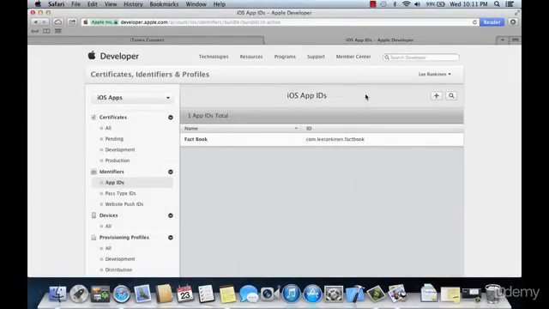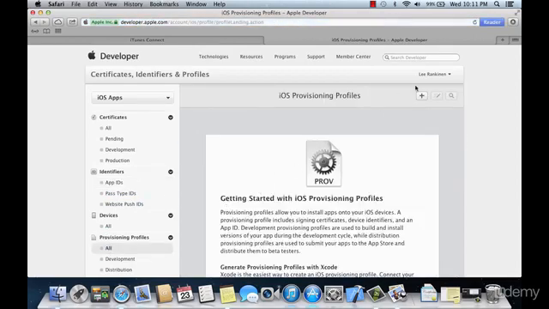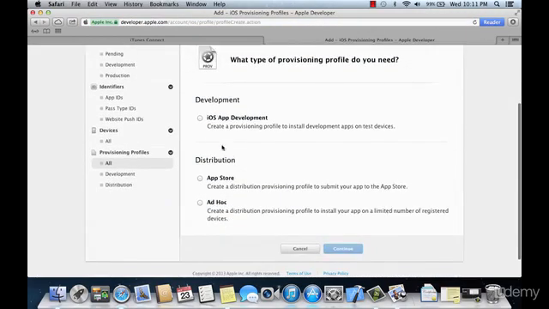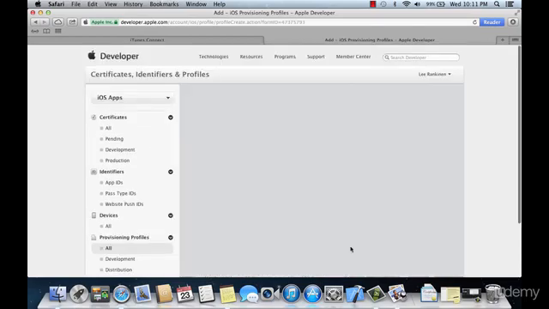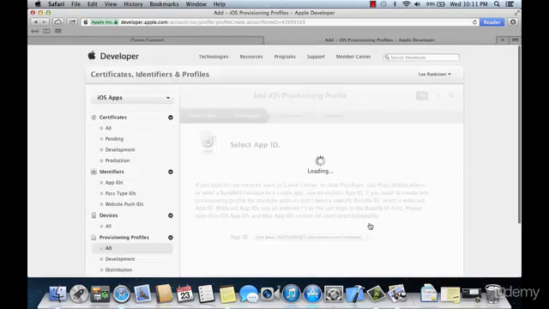Next we're going to create the 2 provisioning profiles that we need to develop and test the app and then distribute the app to the App Store. So let's go ahead and under Provisioning Profiles click on All, and then click on the plus sign in the upper right corner. The first one we're going to do is for development, so click on the iOS App Development button and then click Continue. Now if you've only created one app ID, then it should show up here just like that. If you have multiple ones, you need to select the right one and then click Continue.